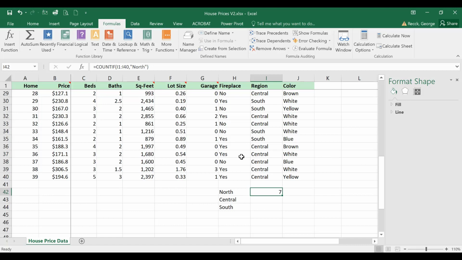Now, if I go back and edit that formula, which I can do at the top here, I may want to highlight I1 to I40 and hit F4, or on some laptops, Function F4. And what that does is it puts dollar signs in front of the row and column references of the range, which will allow us to do the following.